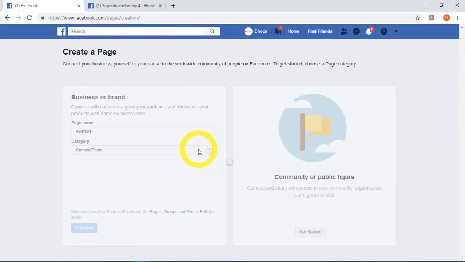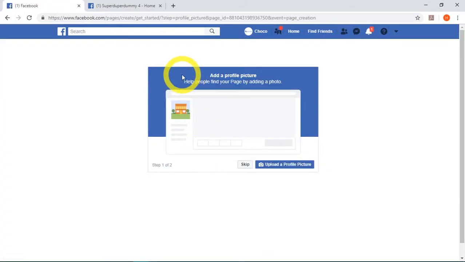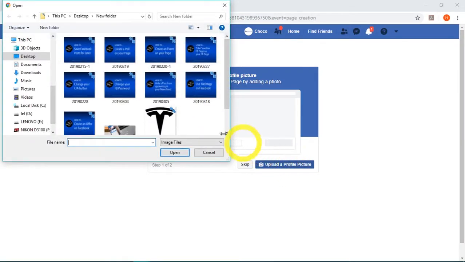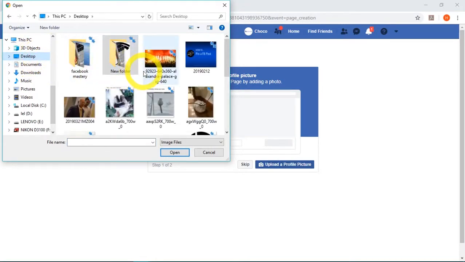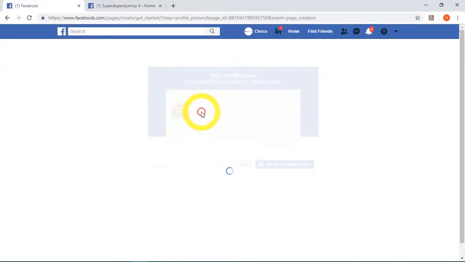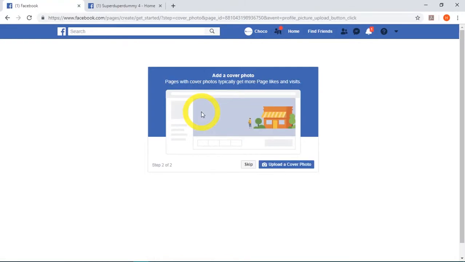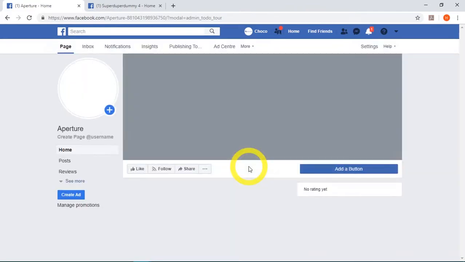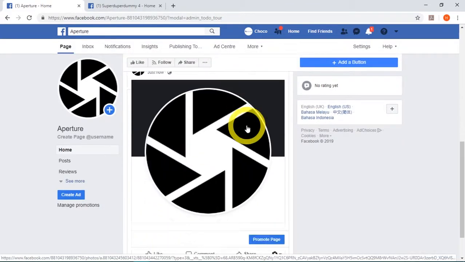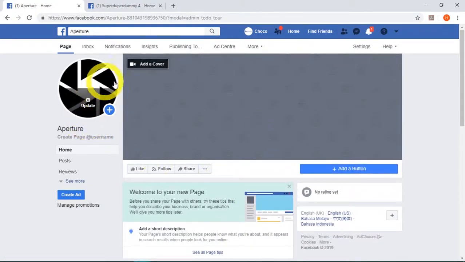Wait for it to load. Alright, then upload a profile picture. Click here and find the profile picture that suits your company. Mine would be an aperture symbol. Then you can also upload a cover photo, but I'm going to skip that for now. And there you go. You've successfully created a business page.